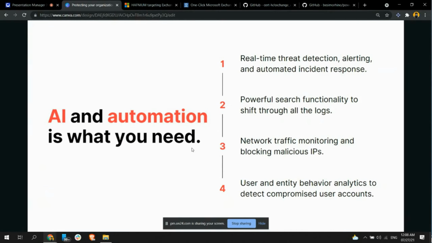So if you can have your incident response configured to not just analyze user behavior, but also analyze entity behavior, it would be of great help. We'll talk about it a little later. Now, there's also a provision to go through your logs. If you have a smart search or Elasticsearch for your logs, even better. If there's monitoring of network traffic and if you can block malicious IPs, that's a great place to start.